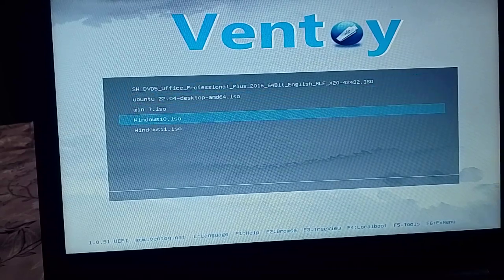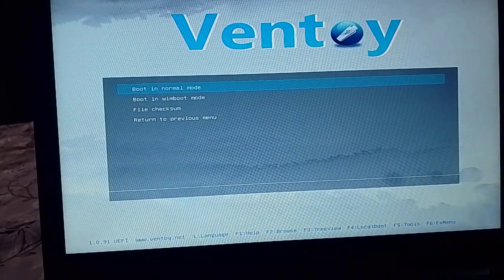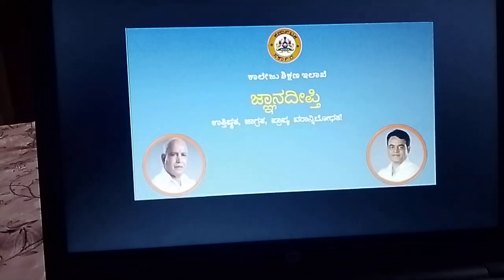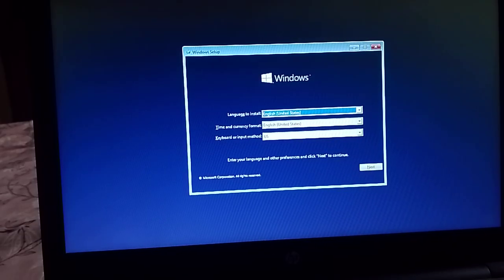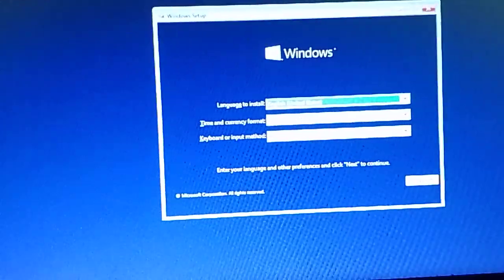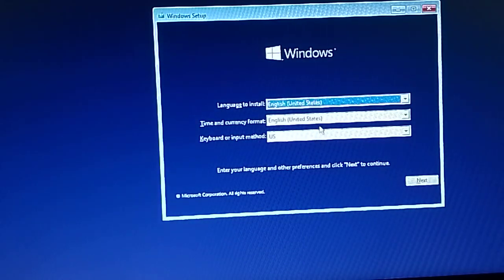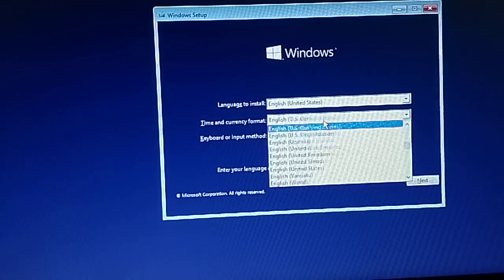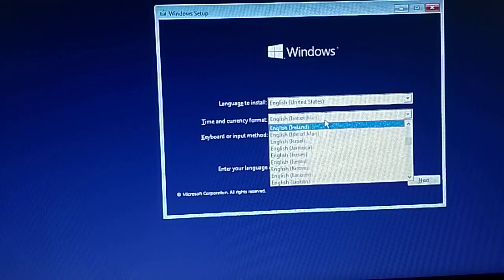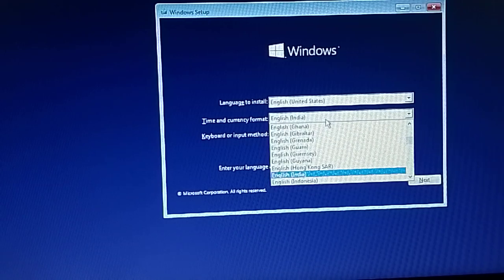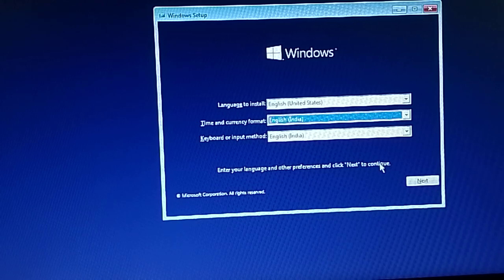Select Windows 10. Select normal mode. Select 64-bit. Select language and region. I select English India and click next.